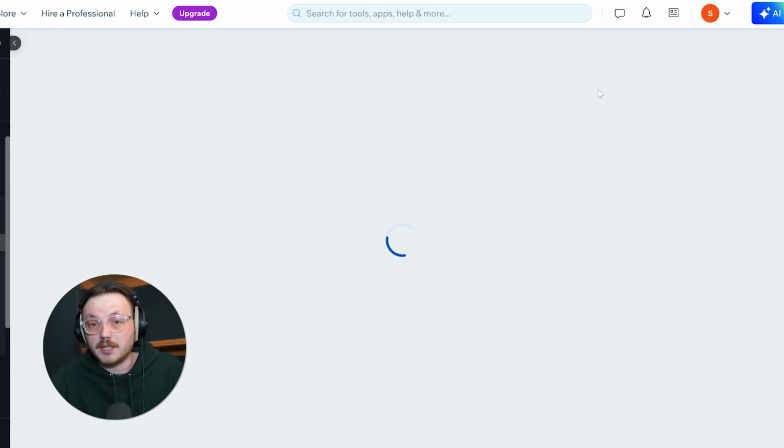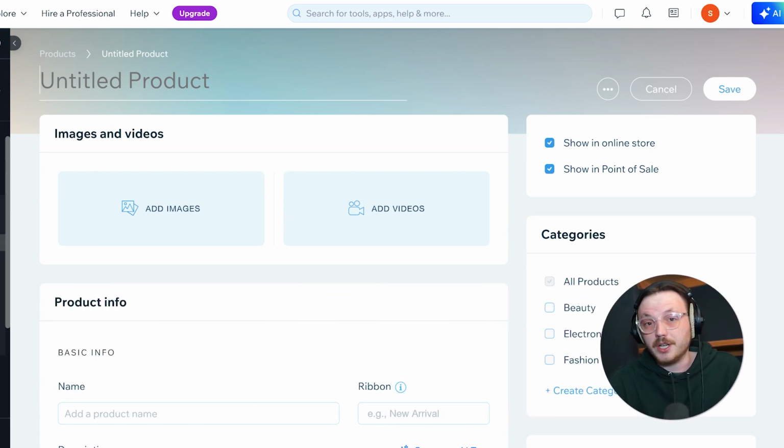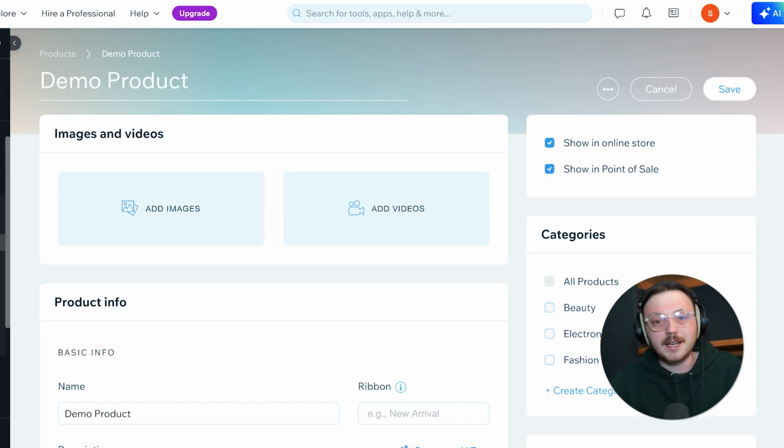You're now on the product creation page. This is where you can add all the details about your product. First, give your product a name. Just click on Untitled Product and type in your product name. For example, let's call it Demo Product.